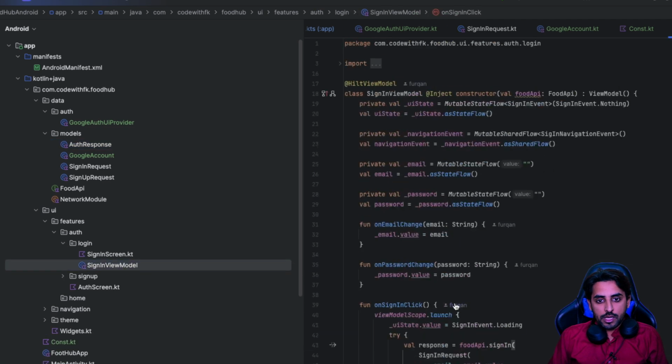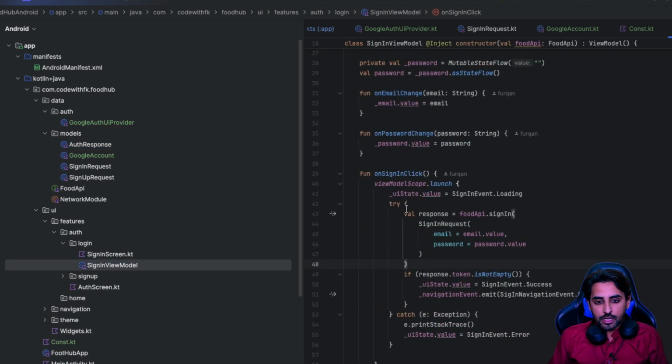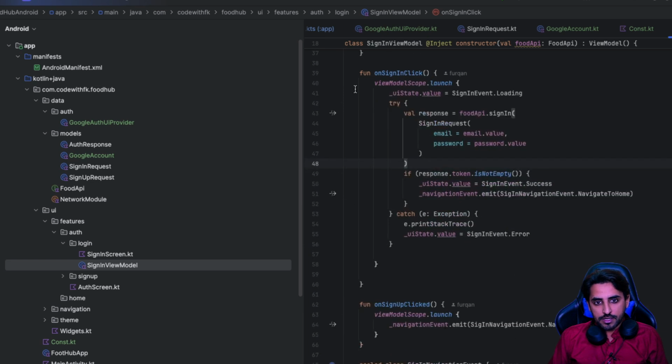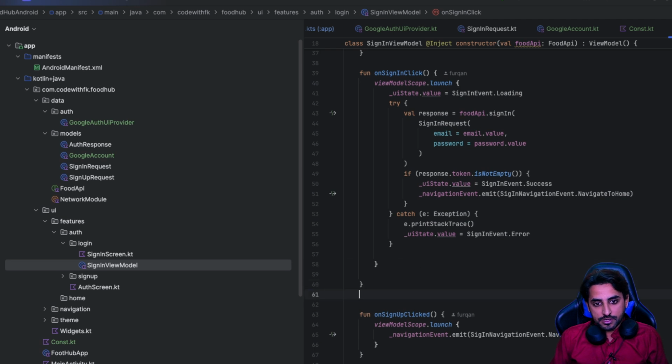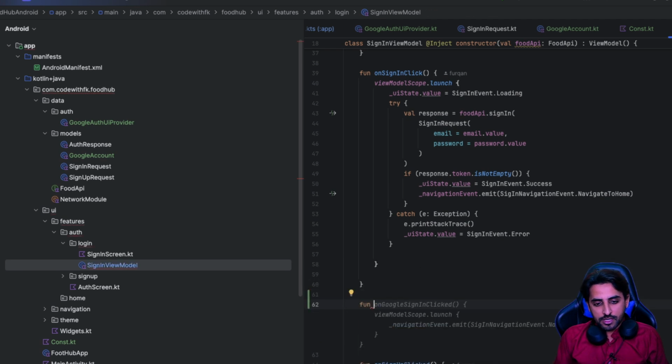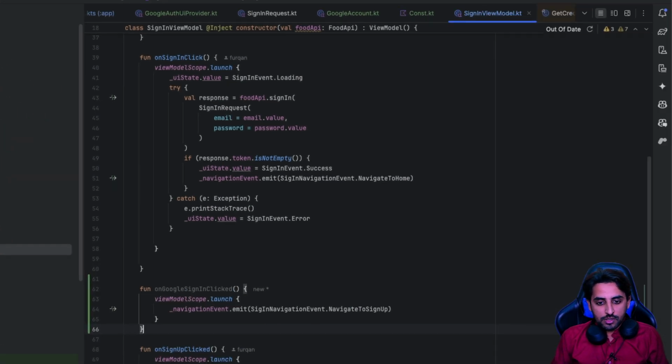Okay, so we'll get over here into this sign in view model, and now you can see that you have these functionalities for sign in click and then sign up click. We don't have the functionality for Google click, so let's create a function and call it on Google sign in clicked.